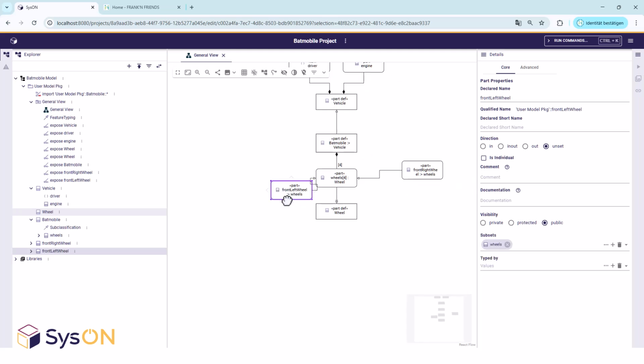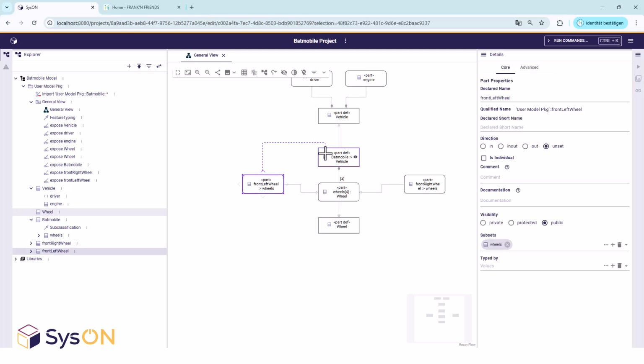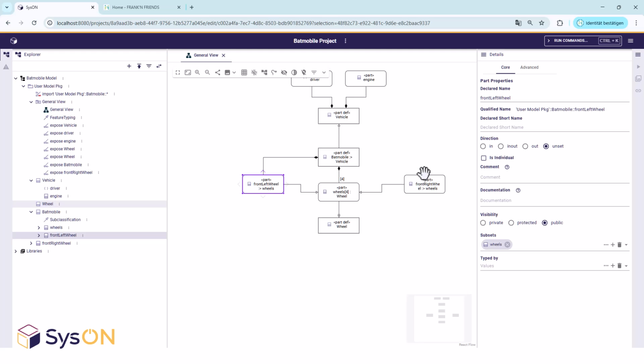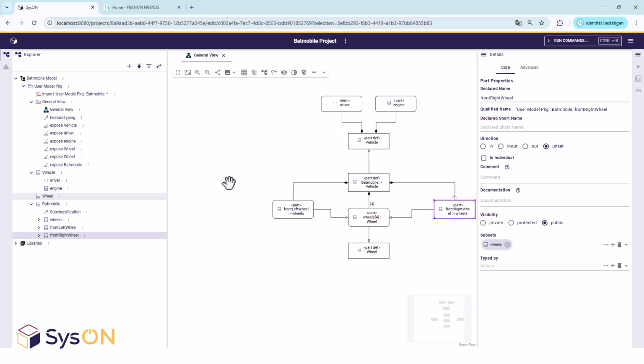Once defined, I place both front wheels one by one directly inside the Batmobile structure, using become nested parts. I click on front right wheel, then drag from its arrow border onto Batmobile and select become nested part. I repeat the same for front left wheel. This step ensures that the Batmobile structure explicitly contains these specific front wheels, not just the general wheels, making the model both structurally complete and semantically clear and correct.